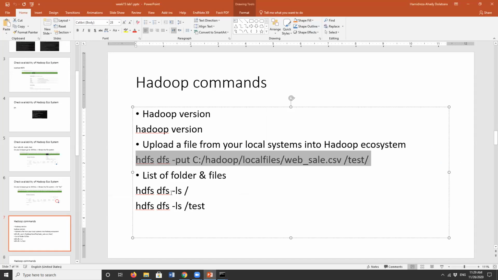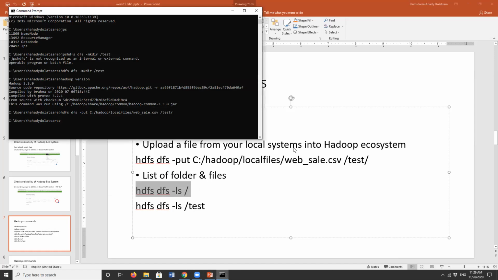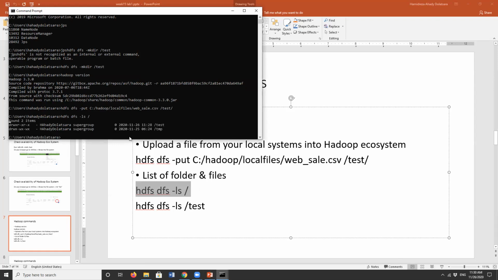So with -ls, I'm seeing all the folders that I have in the root, because slash means root and test means directly on the root. So let me just copy. So I have two items, TMP and test, which I just created. Now I want to see what I have under the test. So same command, I'm just saying test folder.